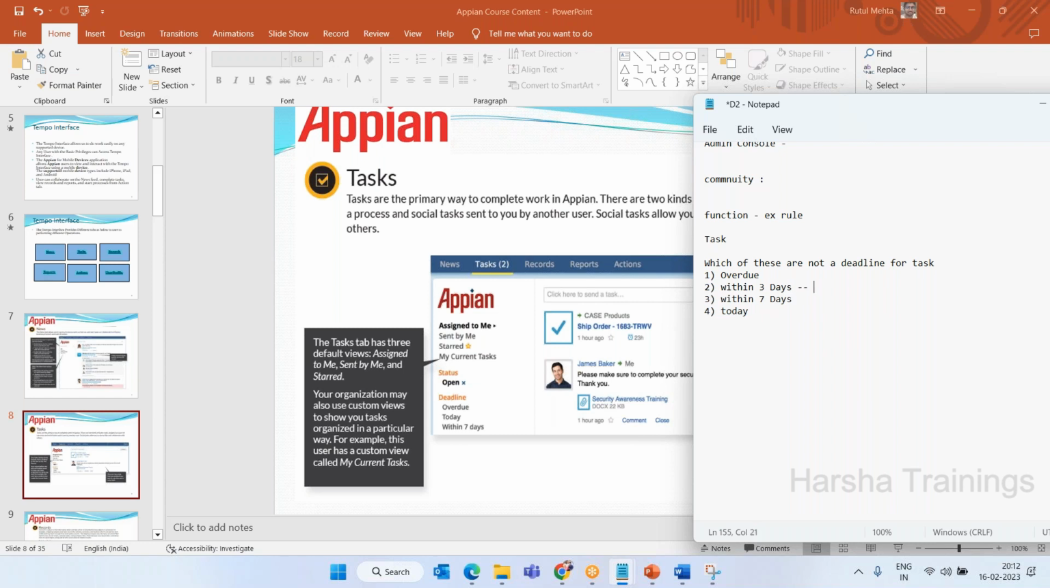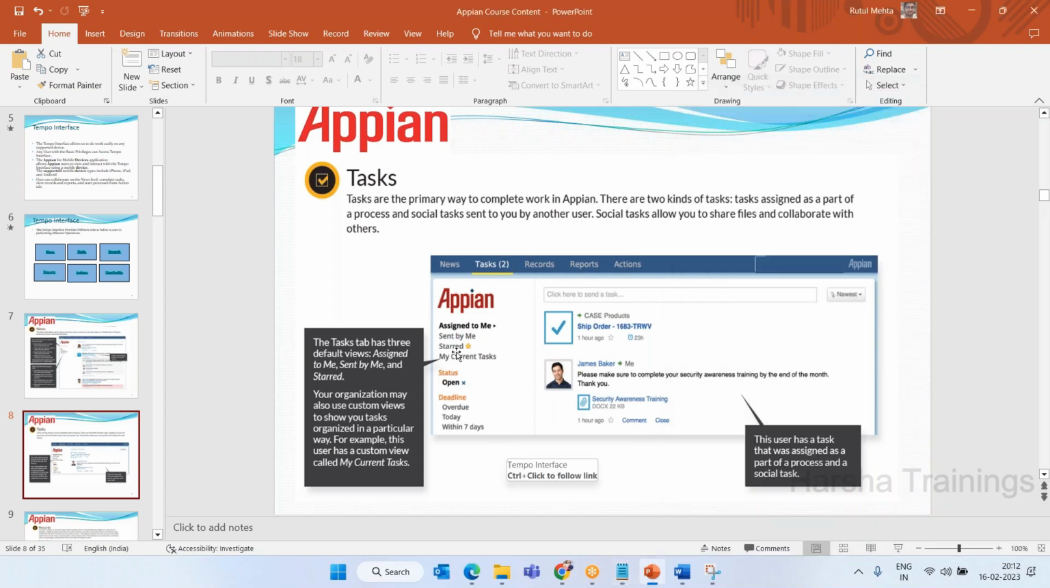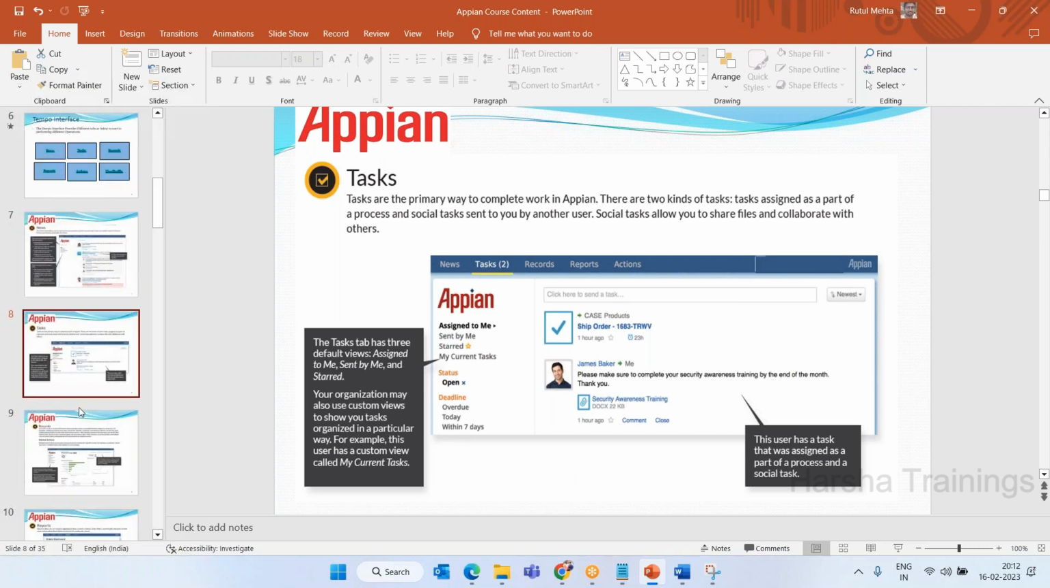So this one is a wrong answer. Make sure, it is generally asked in the level 1 kind of initial certification. Here you can see we can filter by tasks sent by you, any starred tasks, your current tasks assigned to you, the assigned to me tasks, and the status, open as well as cancelled.